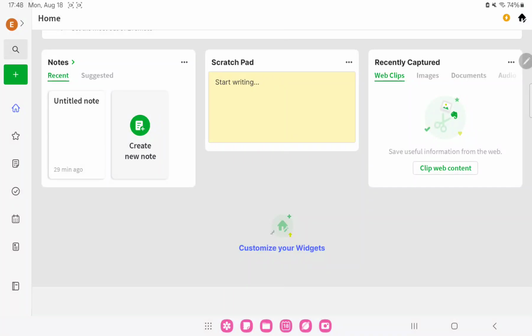Hello guys, in this video I'm going to show you how to set a reminder on the Evernote application.